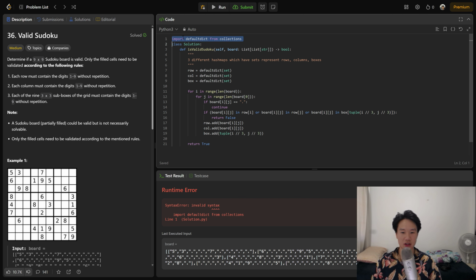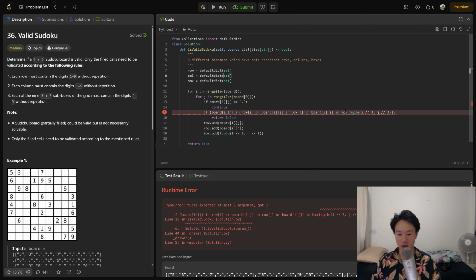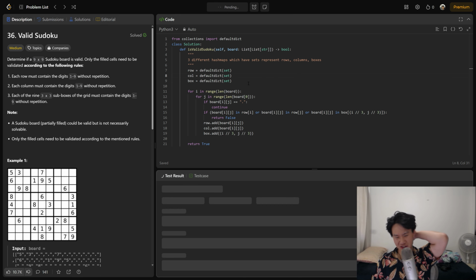Oh. Whoops. Sorry, I was working a lot in React, or like ES6 JavaScript previously, so. Okay. Tuple expected at most 1 argument and got 2. Oh. Actually, I think the correct syntax is just initializing it like this. Because if you pass in a tuple, I think you'd have to pass in a list object, if I'm not mistaken.